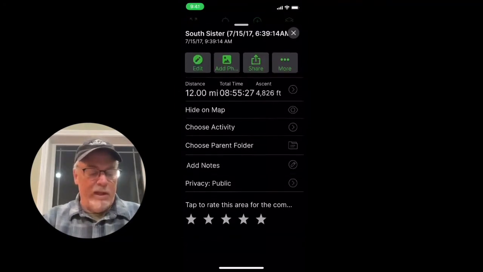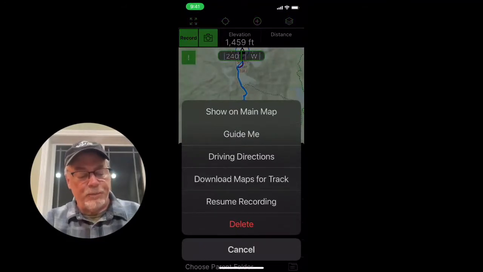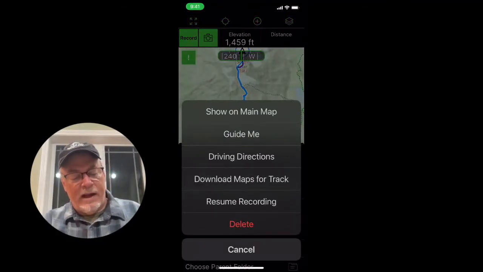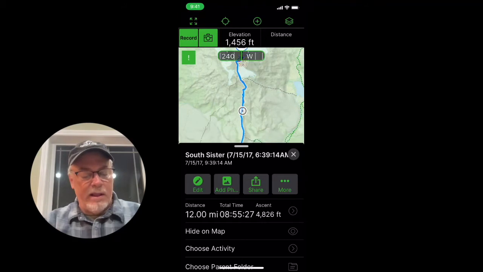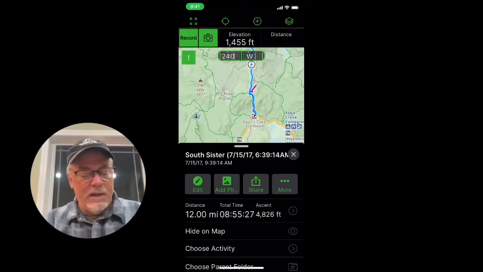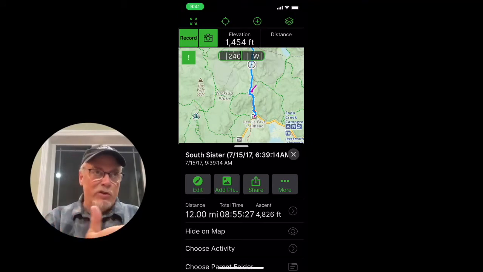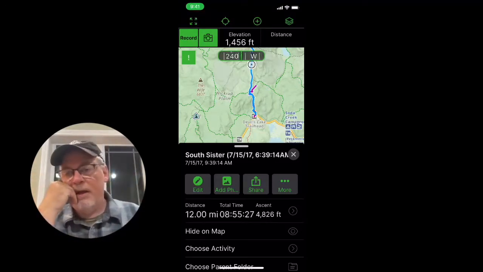But I do really like that ability for you to just click and say, get me driving directions. The next thing that I like is the second item on this pop-up menu, and that is Guide Me. I don't personally use that too much, but it is a handy thing if you're in a place and you want to get to the trail and make sure that you're in the right spot. Because Guide Me will tell you, okay, you need to bear to the west, and you're 50 yards off of where the trail should be.